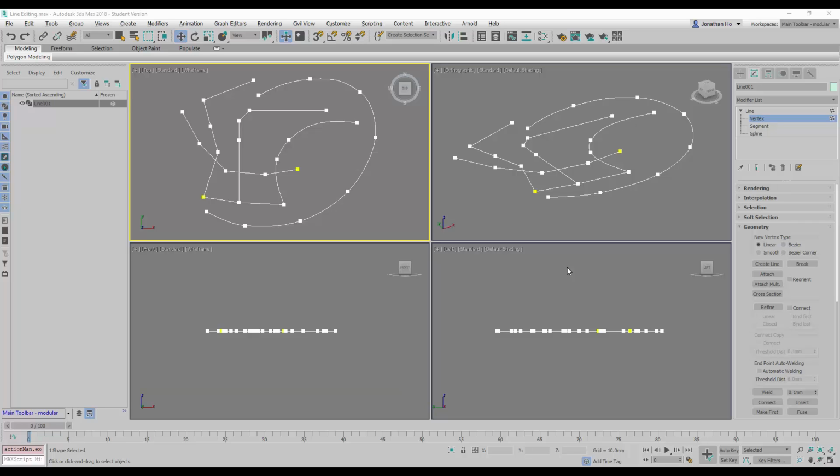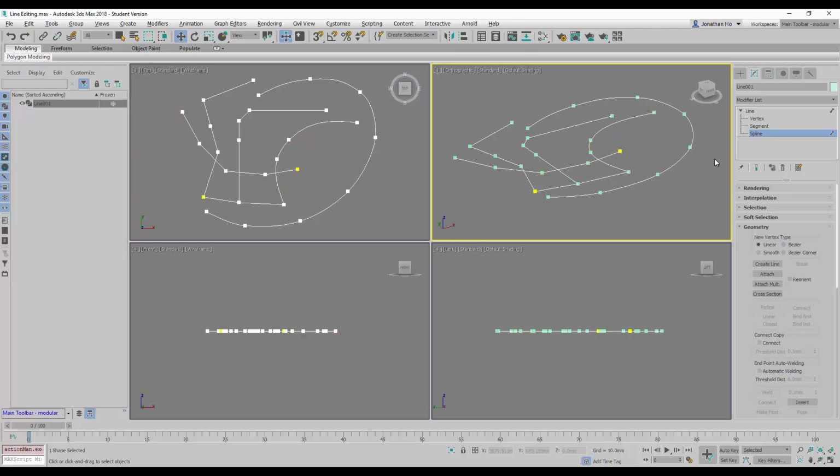In this video, I'm going to explain further. On top of the vertex sub-selection mode, there are two remaining sub-selection modes here under segment and spline. So I'm going to explain what the key differences are and what additional functions we can use once we are in these selection modes.